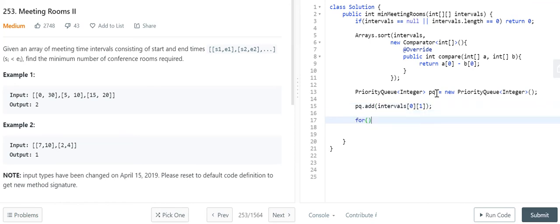Now we'll iterate over the rest of the intervals. We have added one interval already, so we need to start from 1, and index is less than intervals dot length, and index plus plus.